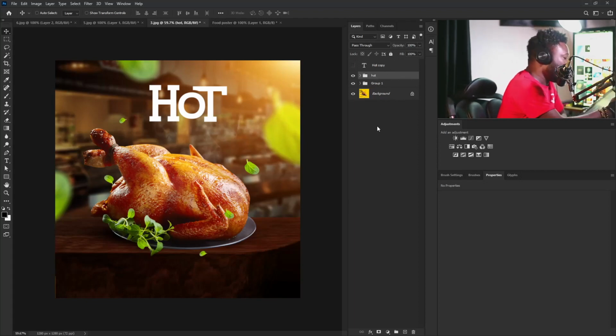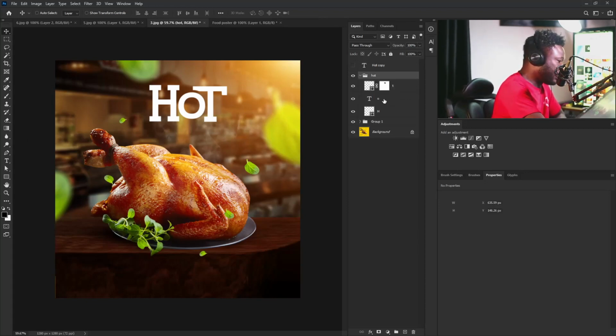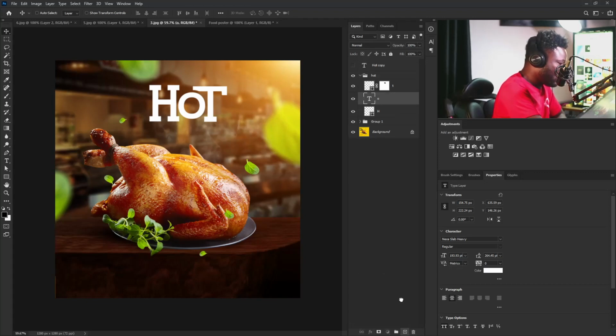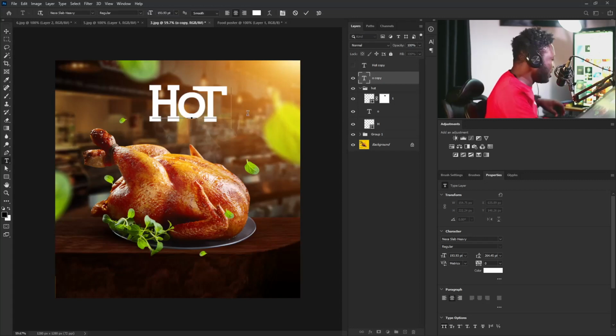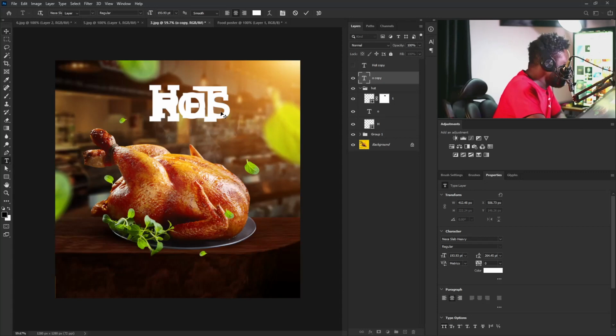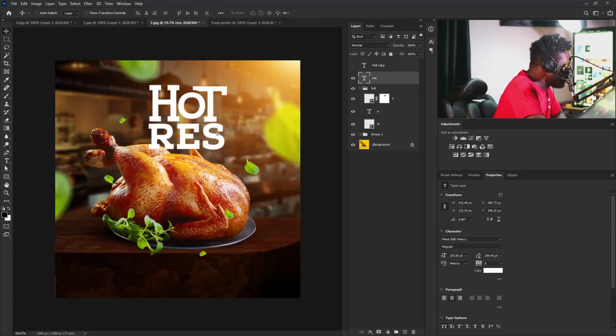Yep. Then let's go with the fresh. So for the fresh, I am going to go here and duplicate the letter O, and move this out here like that. Then I'm going to copy just the RES text, and I am going to paste this here like that. So this can come right here.